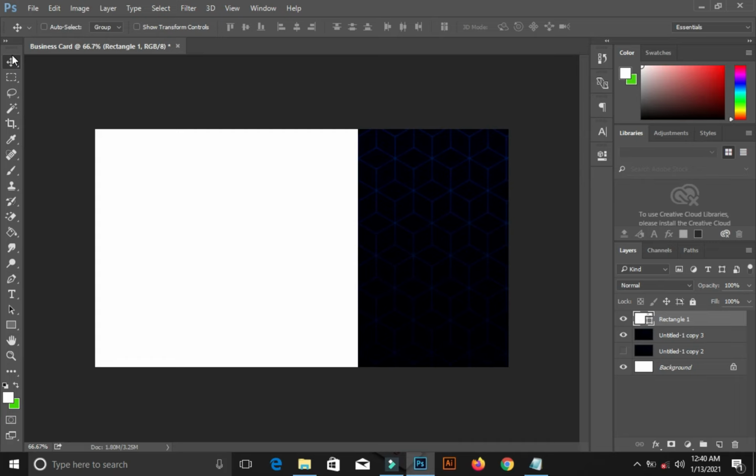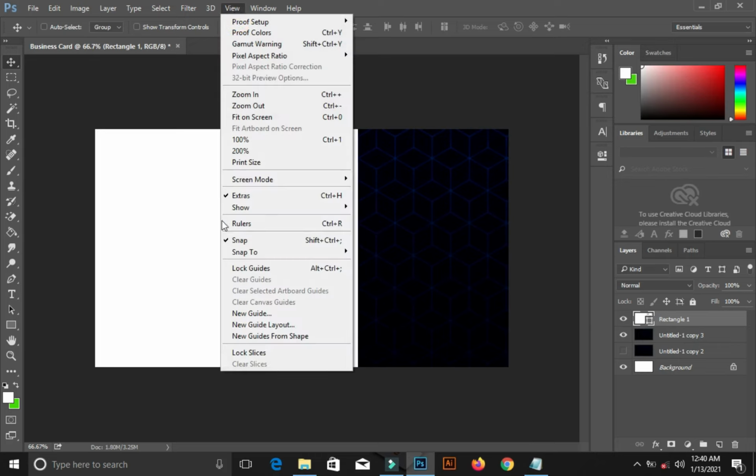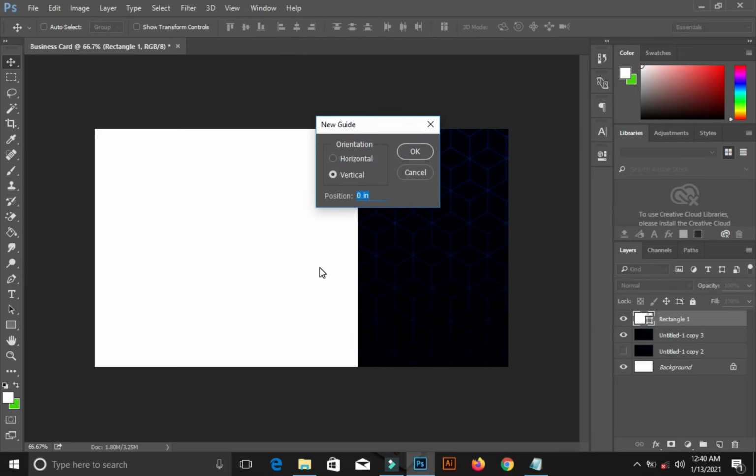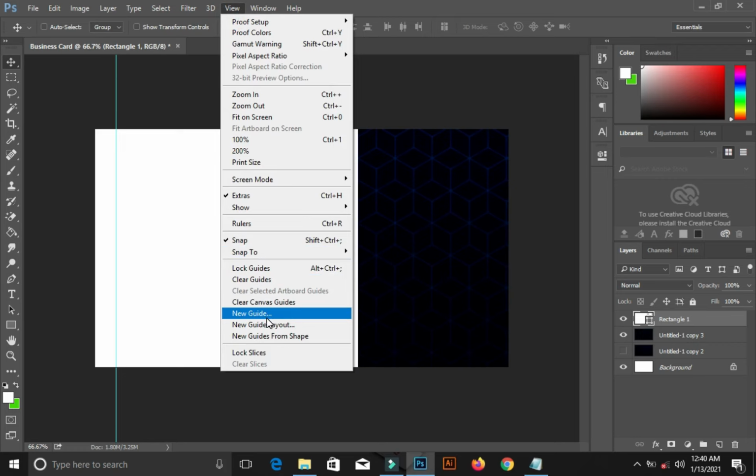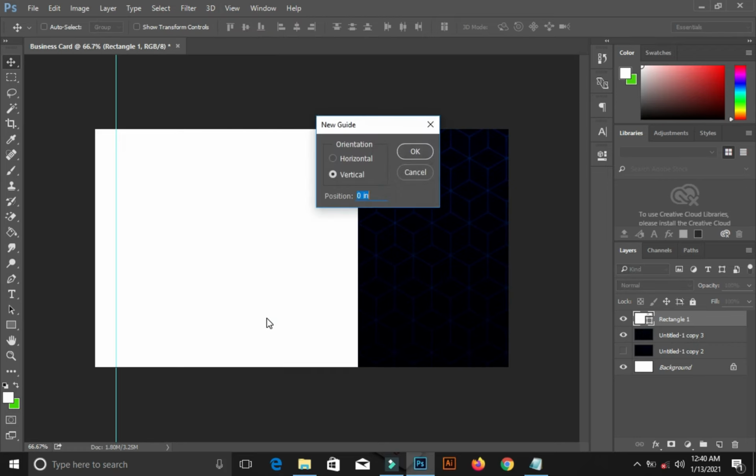After doing that, the next part is where I start placing in my resources. But before I do that, I want to place a guide that will help me in positioning my text and other objects on the card. For me to do that, go to View on my menu, click on New Guide. On the vertical, I'll set it on 5%. Click OK. Then I'll set another vertical again on 95% for the extreme end.